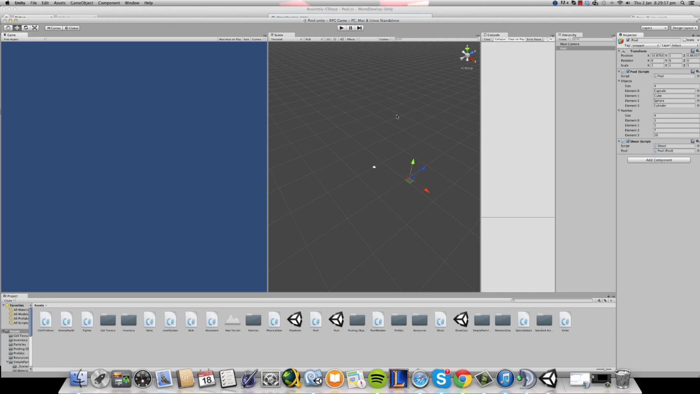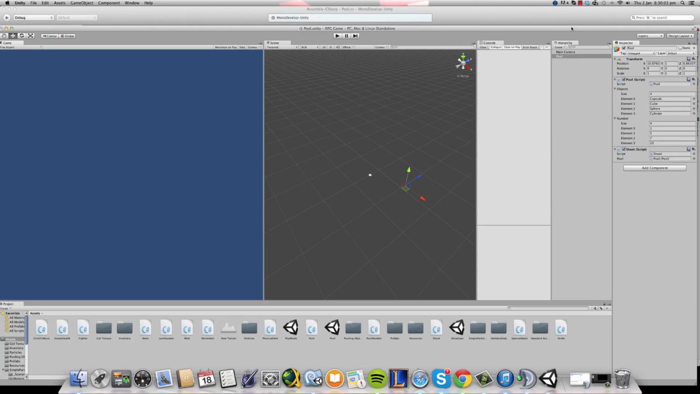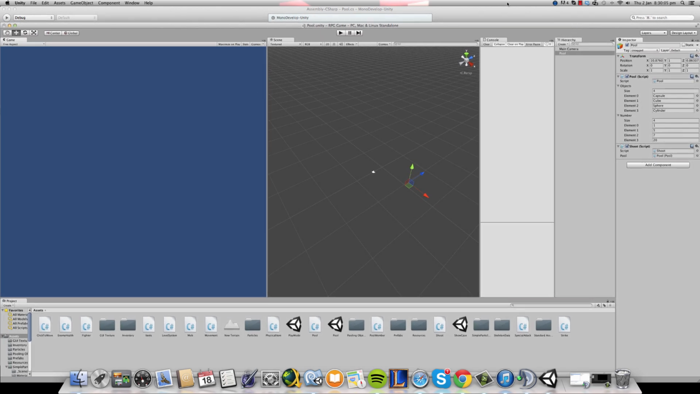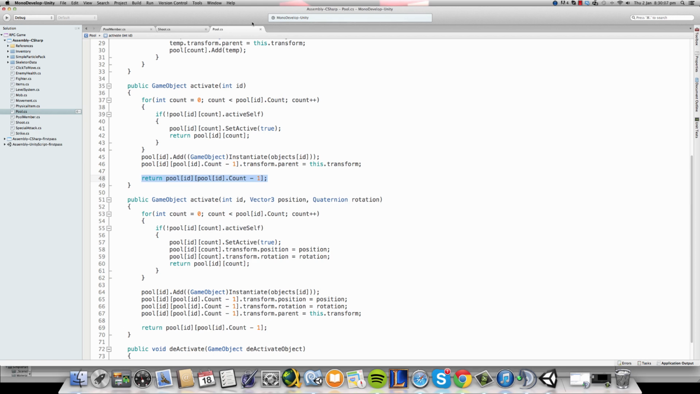Okay guys, that's it for today. We learned how to completely make a pooling system that we can use in our games to make our games much more efficient.